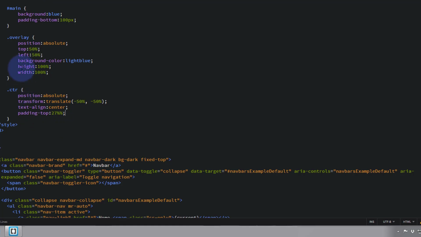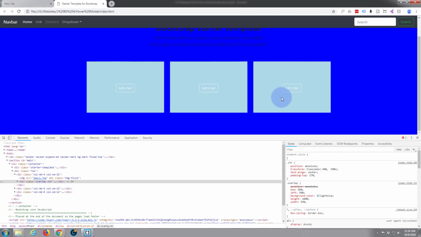That's why I suggest you use Chrome. It's got that inspector in there, which is absolutely wonderful. So we said width 93%. All right, so we've kind of done what we wanted to do.